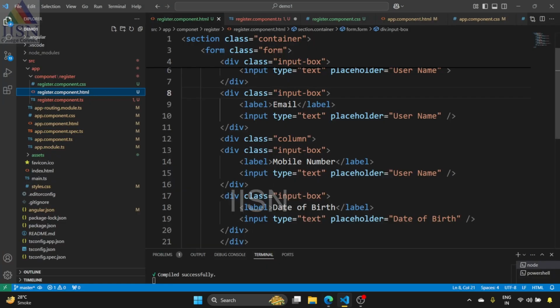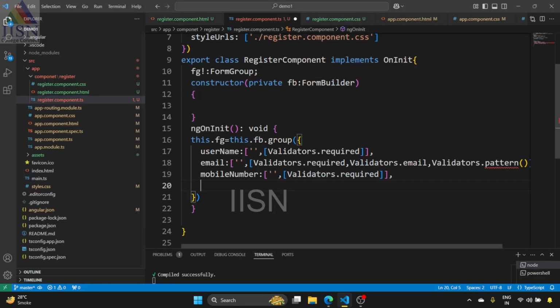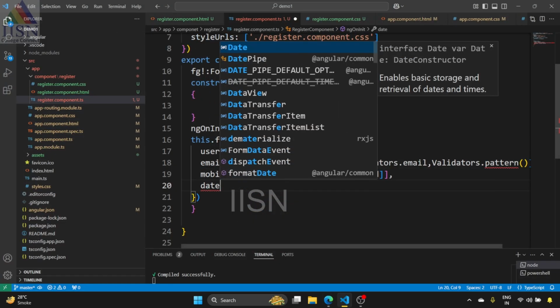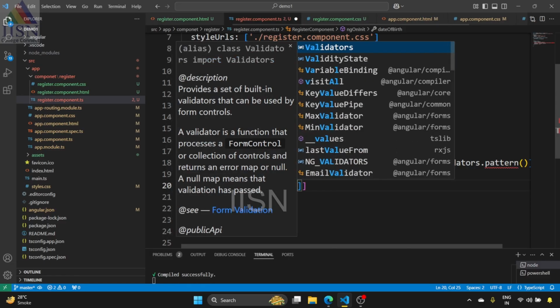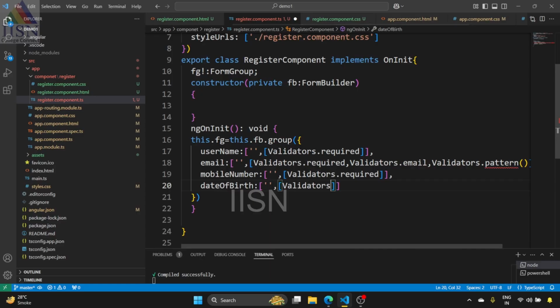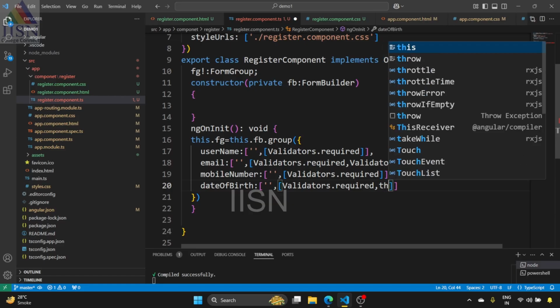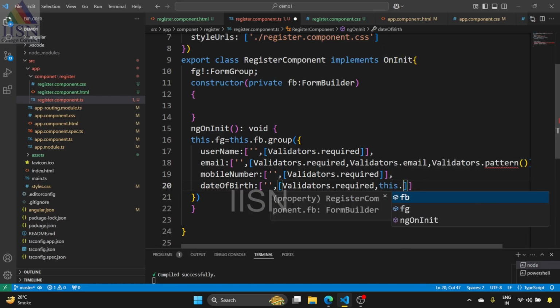The next one is going to be date of birth. For this, I'm going to set it initially as null. Then I'm going to write two validators. One is going to be an inbuilt one, and another one is going to be a customized one. The inbuilt one is required. For the other one, I'm going to write a customized validation using this dot some method.